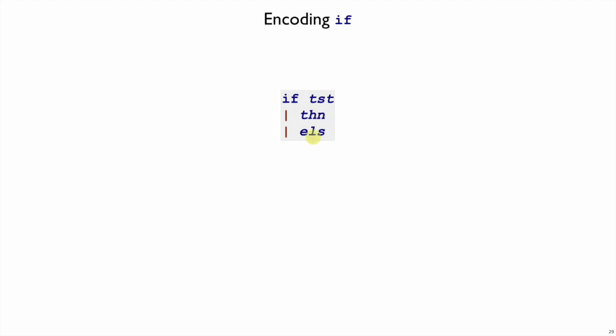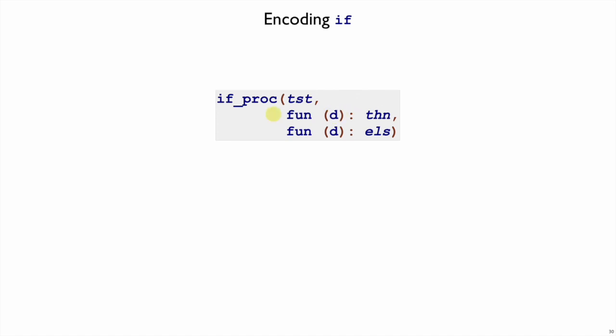I do have a way of delaying then and else when I pass them to a function. I can put then and else into a lambda here, a lambda style function. I'm taking an argument d, which d stands for dummy because I don't care about the argument that comes in. The whole purpose is that I can pass these two procedures to if proc, and that way I don't evaluate then or else right away.